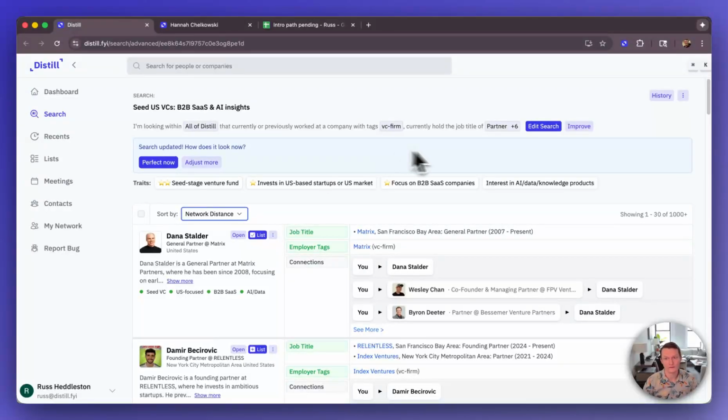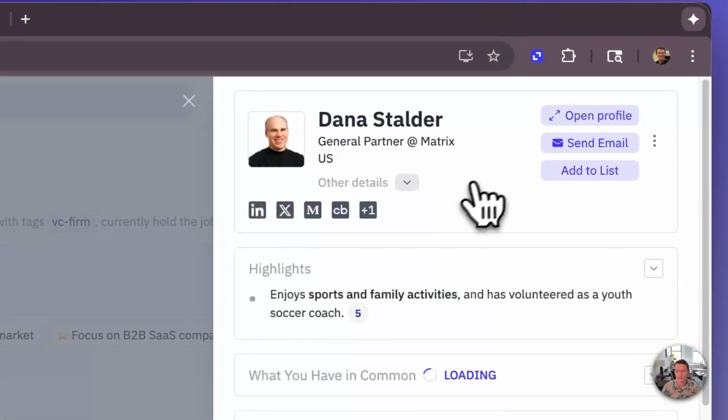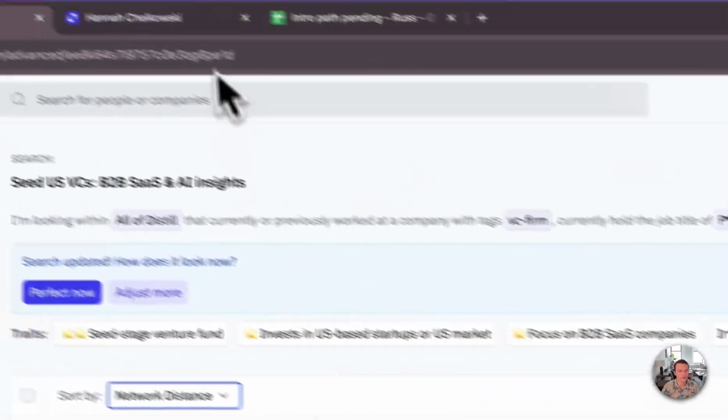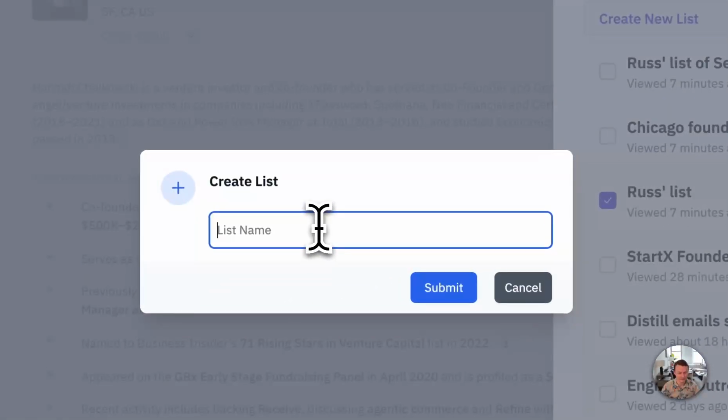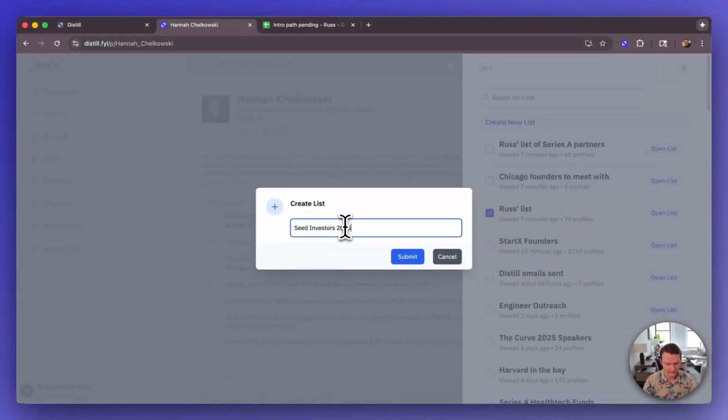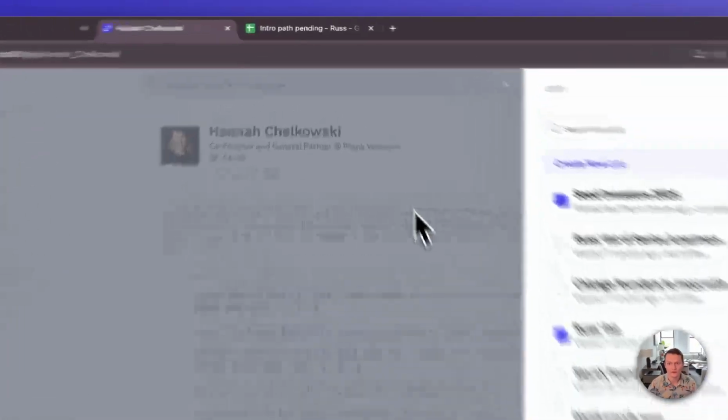So you can find investors by searching or going to their profiles. When you're on a profile, you can add them to a list. One way or another, you're going to find investors that are a good fit for you. So I'm going to add them to a list. I'm going to create a new list here. I'm just going to say seed investors 2025. And then they're on that list.